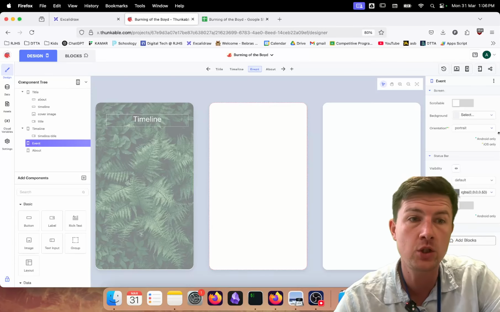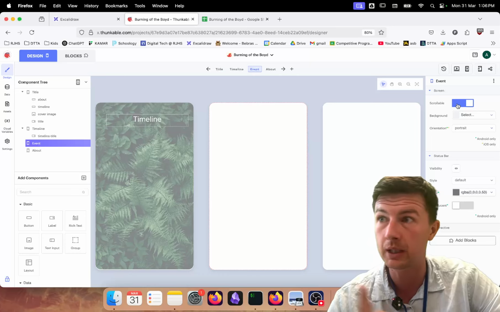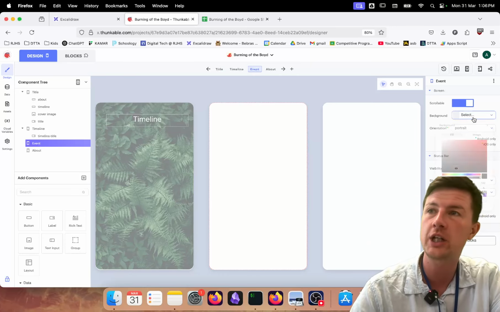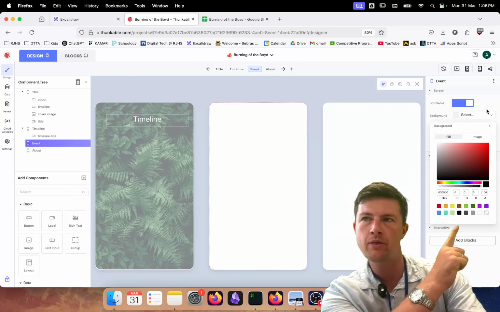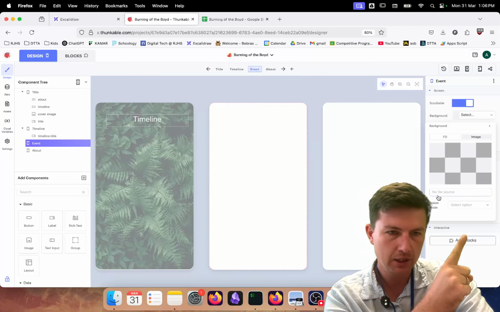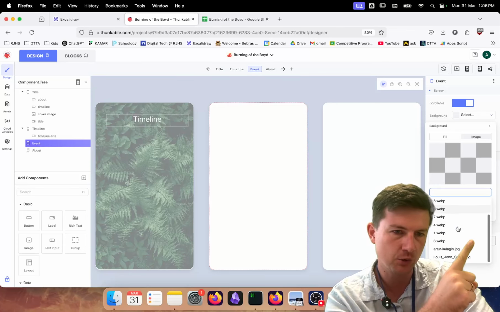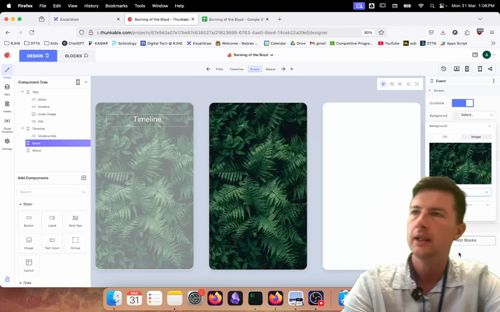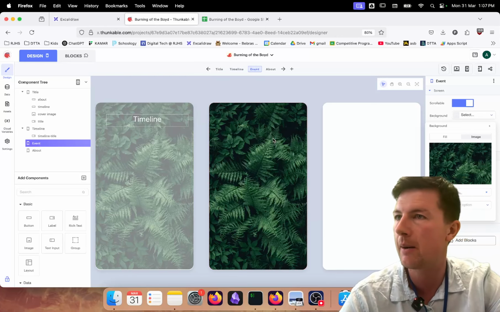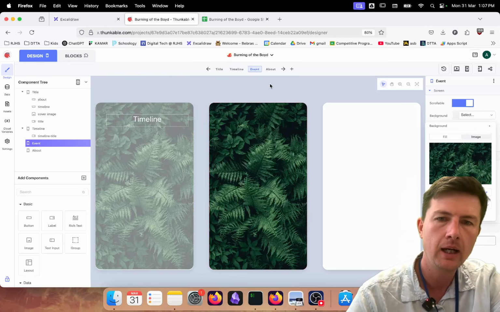Great. First thing that we do, let's make it scrollable because we're going to want that later. We're going to change the background to the image. Bonk to the file source, which was this one, and boom, we have our gorgeous fern there.